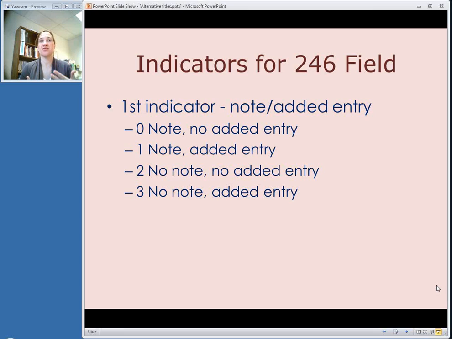So most of the time I think you will want an added entry, because why would you go through the work of adding this information to your record if you don't want people to be able to search for it? So most commonly I think you would see either 1 or 3 for the first indicator. If you use the indicator 1, it means that you want both a note and an added entry. 3 means that you don't want a note. It's not important to have this in the catalog record, but you do want an added entry, and in that case you'll use a first indicator of 3.